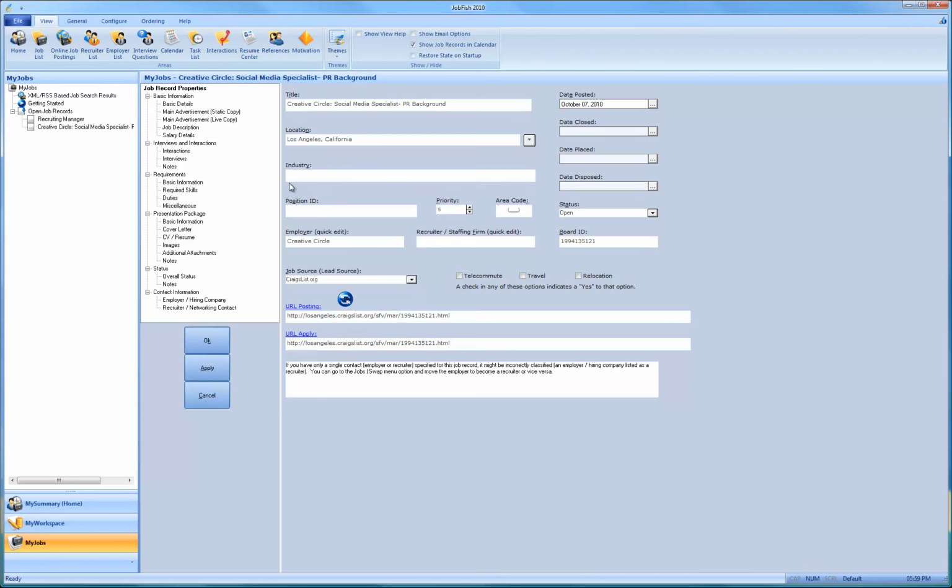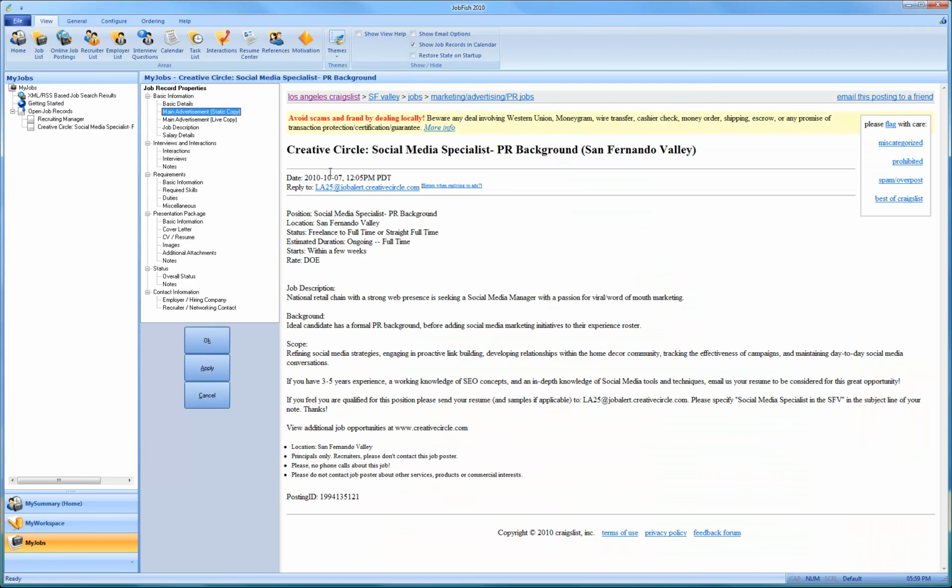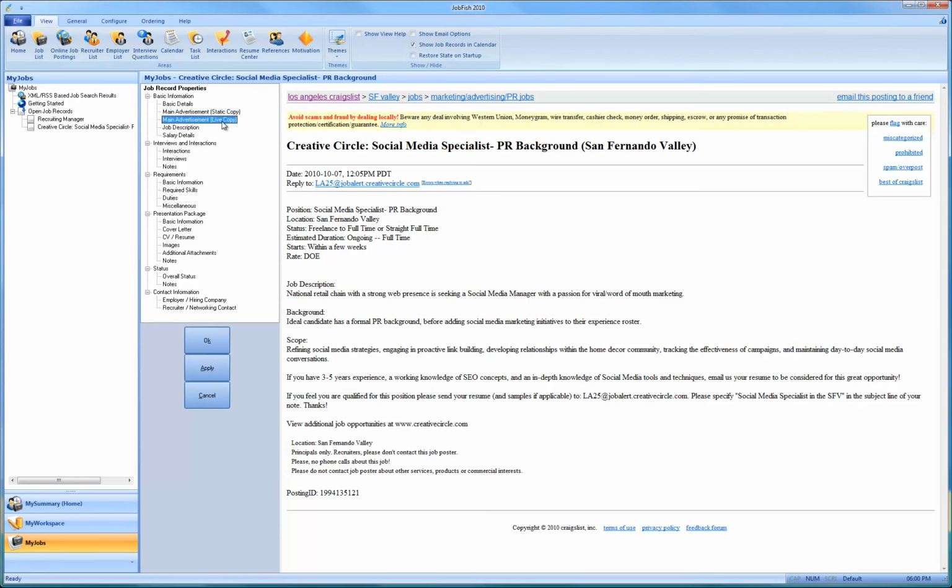Here's the board ID. Here's a static copy, because a lot of times on Craigslist, or especially on the other job boards, they'll take the advertisement down. So you'll always have the static copy, and then of course here's the live posted copy.